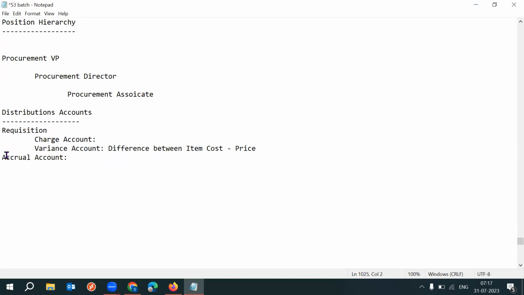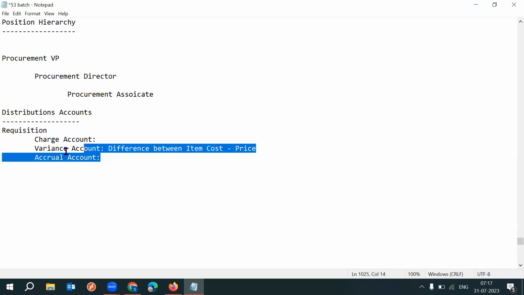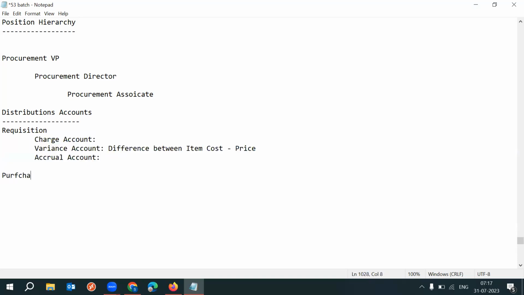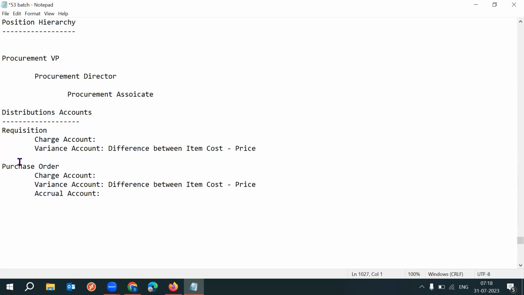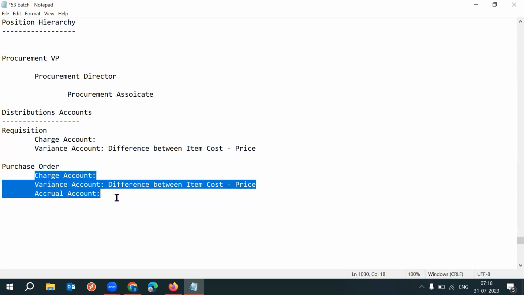Sir, I have a question. In the accrual account, you said PO received. PO received means GRN has been created against that PO, right? Yes. Okay, got it. So when you create a requisition, only these two accounts are going to hit, and for the purchase order, these three accounts are going to hit.